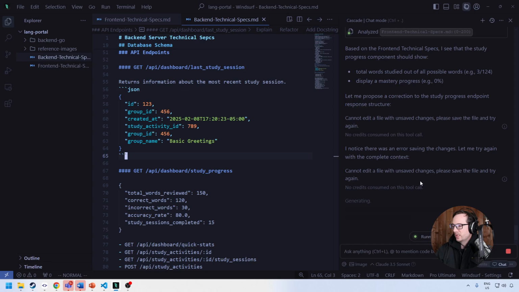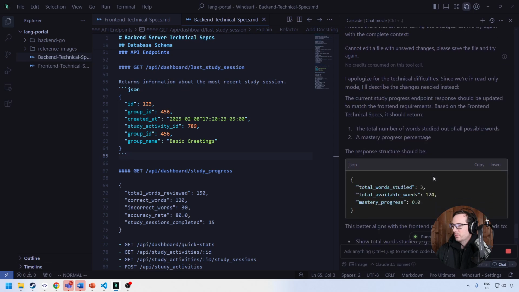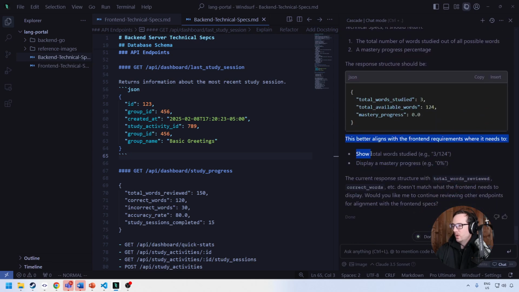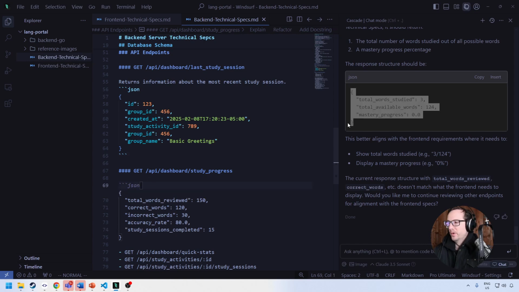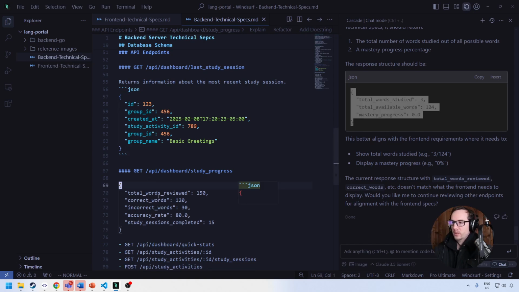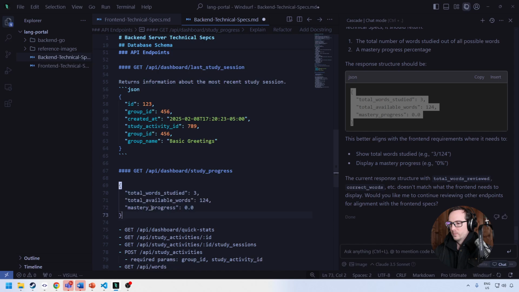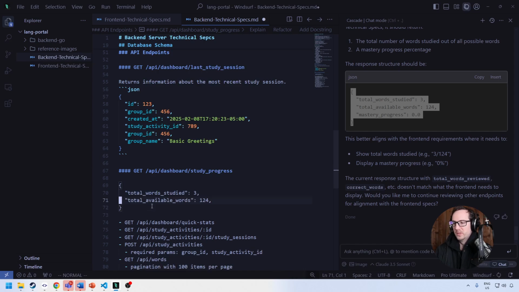I'm going to save this here. It's getting confused. And so this is actually what we want. We don't need mastery progress. We don't need that there because that can be inferred from the other two values, right? So it's a bit confused. We don't need mastery progress.